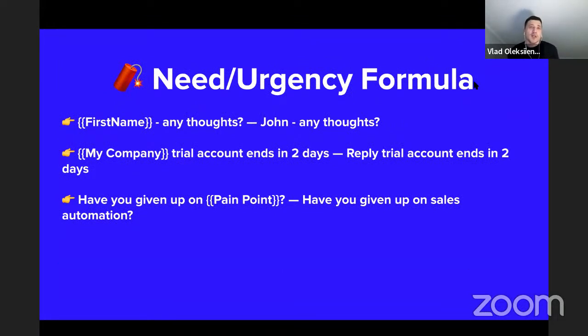Need urgency formula. We also use this one in reply, and it helps us get additional demos. For example, first name, any thoughts, or like your reply trial account ends in 2 days, or have you given up on sales engagement? Have you given up on, I don't know, hiring new SDRs? So this need urgency formula can also help you get more opens.